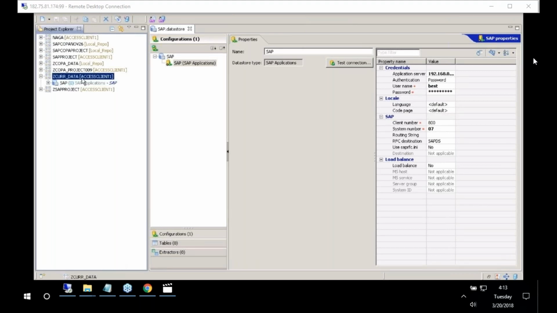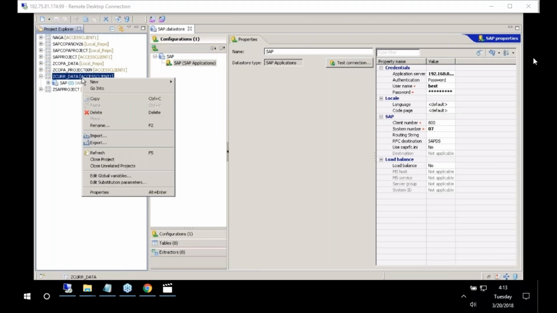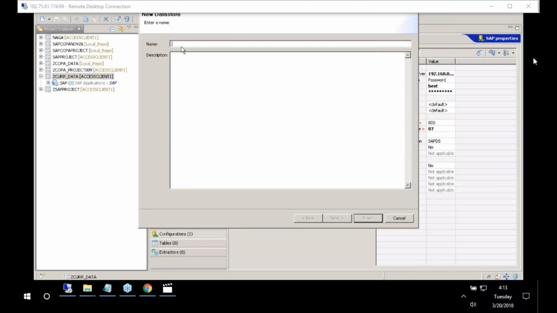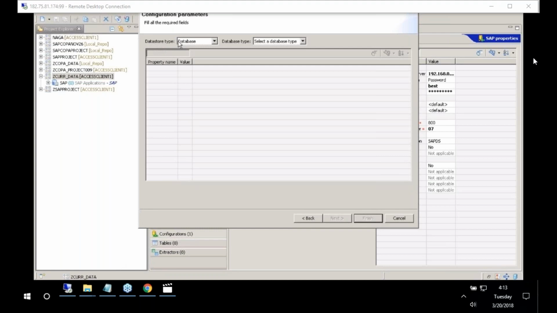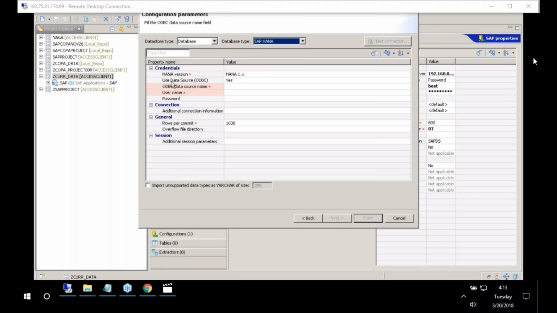Now let me right click on the project, click new, click on data store. Now let us give the name HANA. Let us provide the description. Let us click next. A data store type is database and database type is SAP HANA. Now use ODBC. Why use ODBC? Double click to say no. I don't want to use any ODBC. Just I would like to connect to SAP HANA.